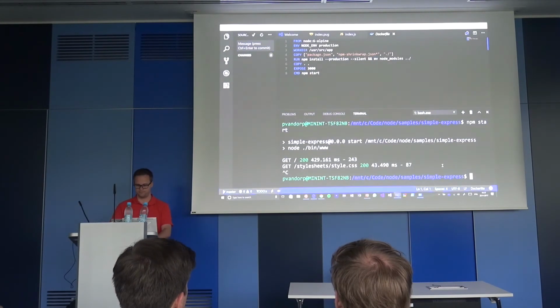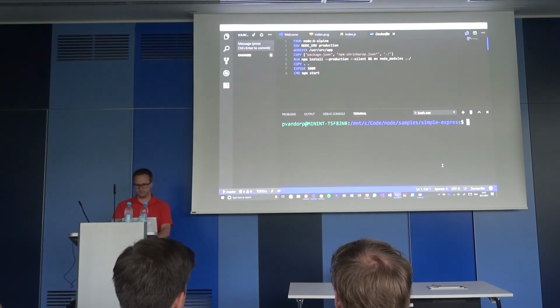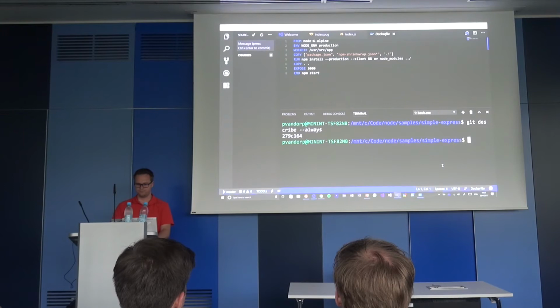So let me get the hash. Describe. There's the hash, and we're going to build this image the right way.